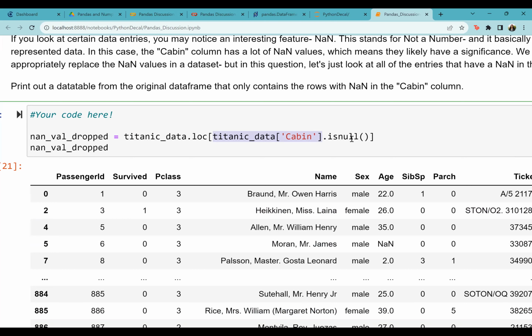Could this be used for all the columns? Yeah, you could use this for any column, all the columns, whatever. You just need to call isNull on those column names. But could you do it without a column name, like any time there is a NaN value? Let's try.